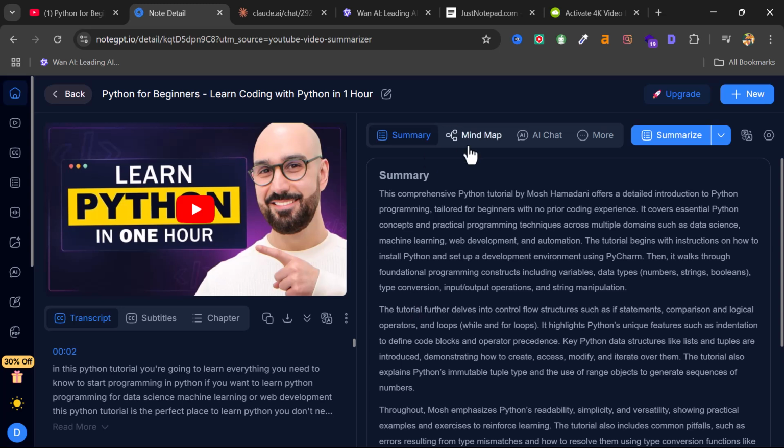You just click on this place, you see mind map. Once you click on mind map, it will also give you a visual representation of how you are going to learn this course or how you are going to understand this, which will be broken down into several steps for you. So all you just need to do is to go through it.